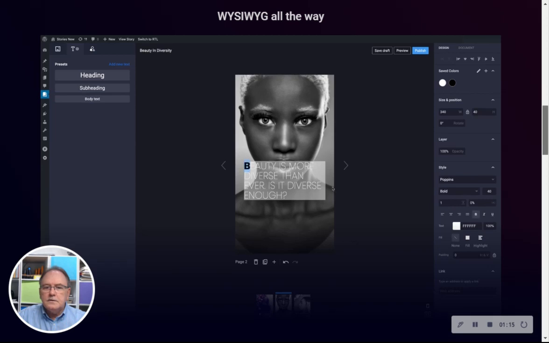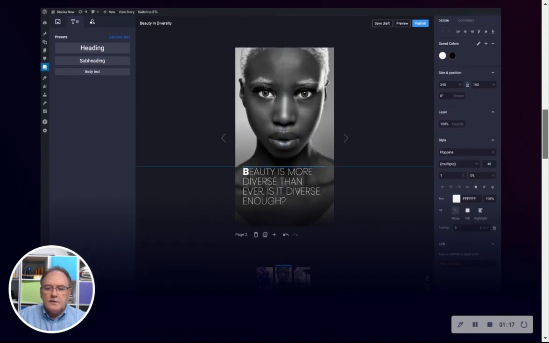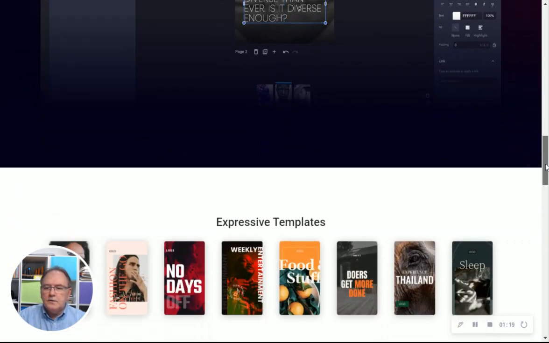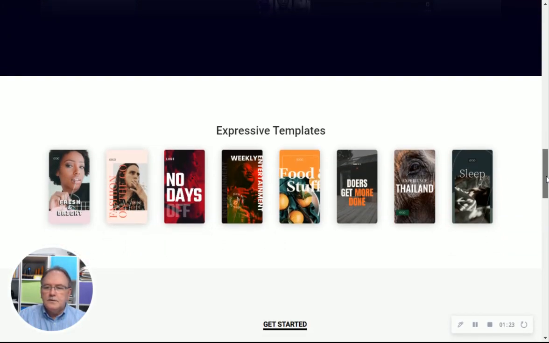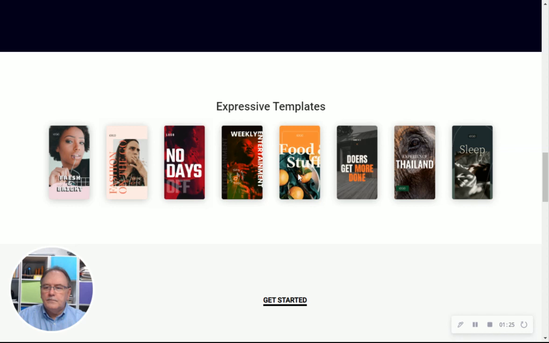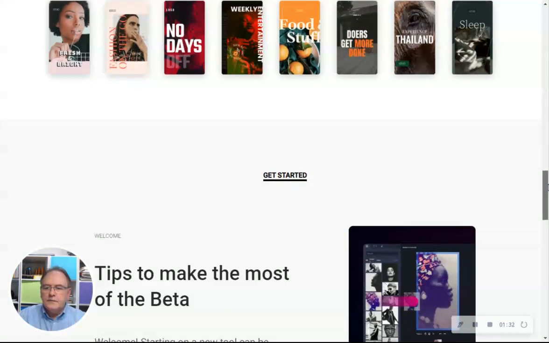I'm gonna have to try this out and see how it goes. But as you move forward here, they have some different expressive templates here. I don't know if those are, is that clickable? Nope, not clickable. So, getting started.